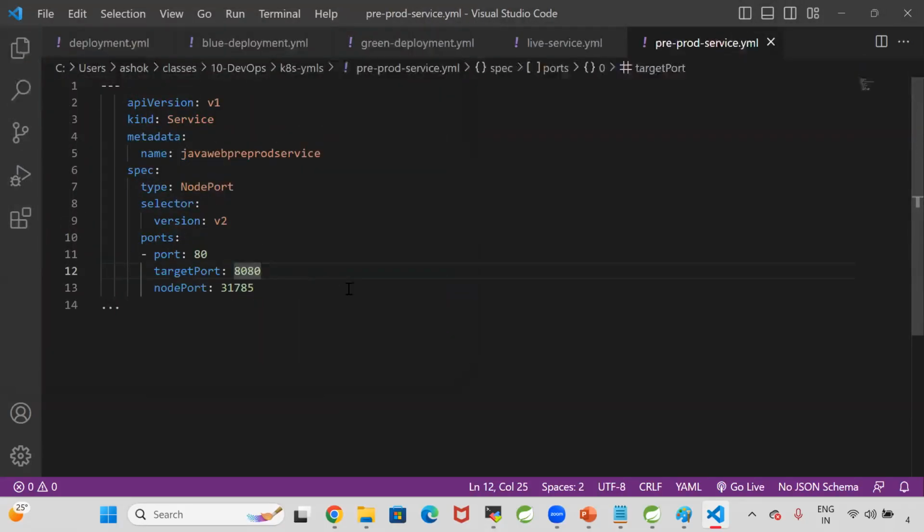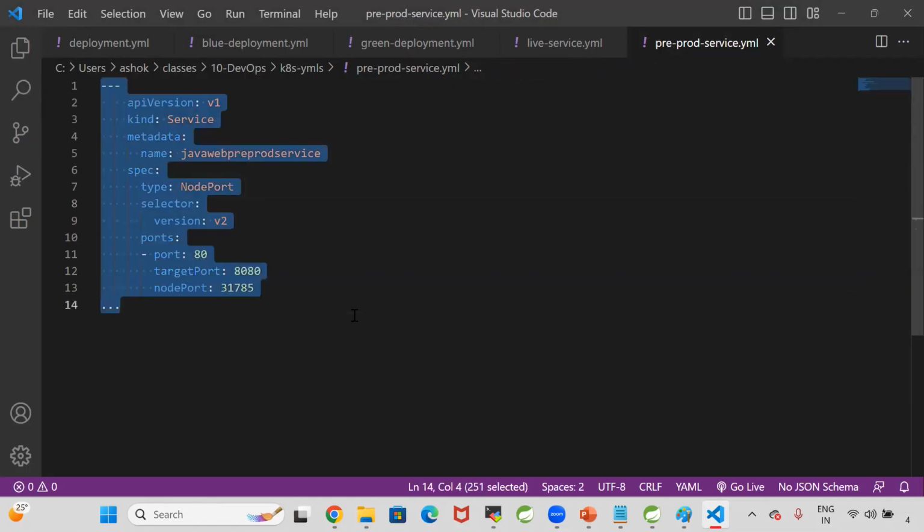In the pre-prod service YML, which pods is it exposing? V1 pods or V2 pods? V2 pods. V2 pods are called green pods. 31785 I am giving as the port number.